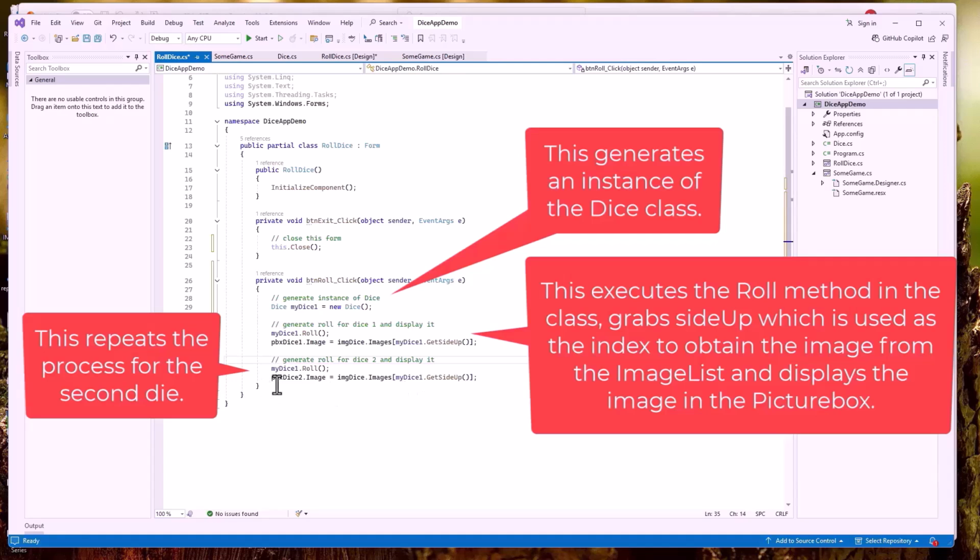Again, we use my dice roll, my dice 1 roll. So we're only using the one instance that we actually created here. And we're going to roll it. What's going to happen is we're going to end up in picture box 2. We're going to take whatever came up and put that dice in there as well. And that's it. That's all we need to do.